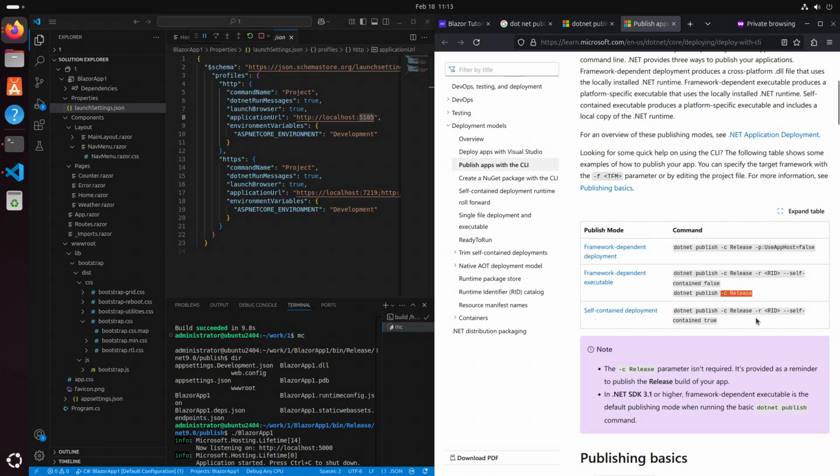-c release is optional. You should always run the command dotnet publish with the MSBuild build configuration release. And then the third option is framework dependent deployment, where before the web application that you have created can run correctly, you will need to install, in this case for Ubuntu 24.04, the dev package ASP.NET Core Runtime. This is it. Thank you.